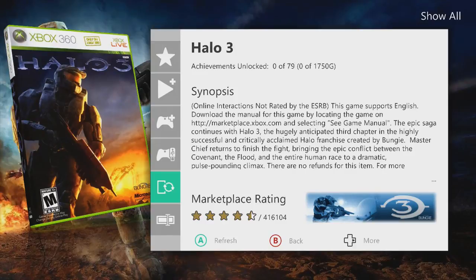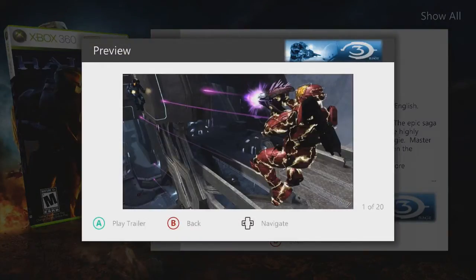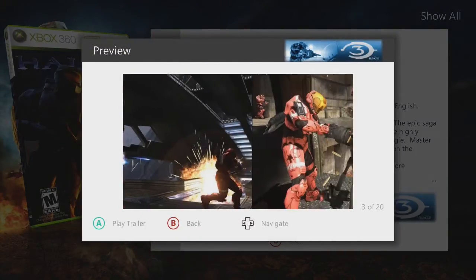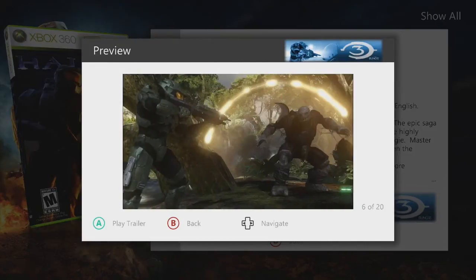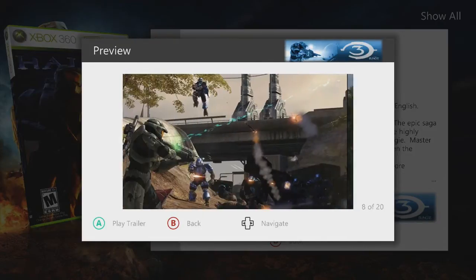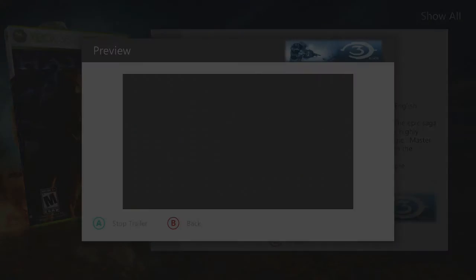And then we have preview stuff. This is pretty nice. Okay, so you have a bunch of screenshots. As you can see, I have 20 screenshots. And then there's even a trailer. So if you're showing off the game to someone, you can just boot this up, go into it.